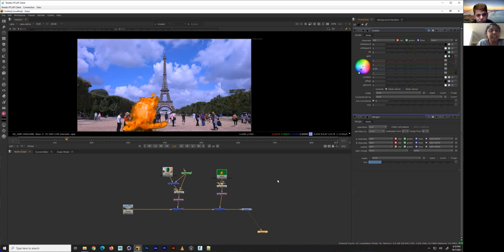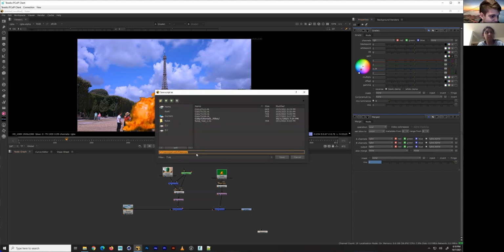That's one thing I like about Adobe also is they have all these color grades built in that are really pretty. Oh, I'm going to save this.